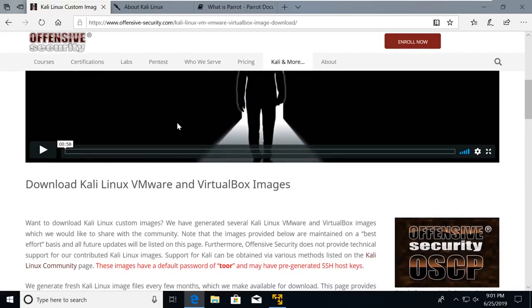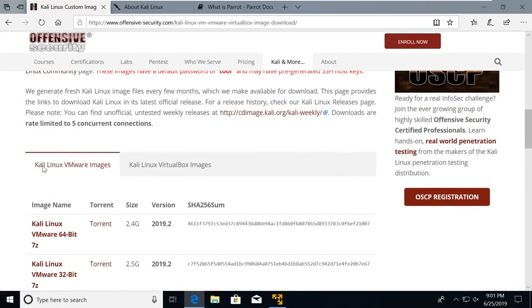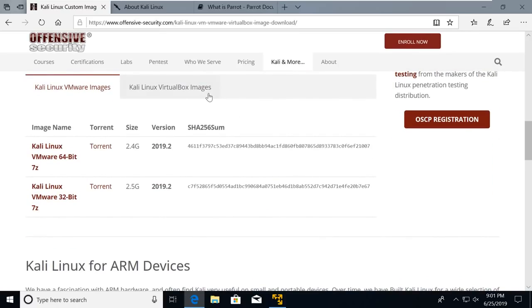And if you scroll down just a bit, you see that they're providing us VMware images and VirtualBox images. So remember when I told you that VirtualBox was an option? If you chose that option, here you go, right here, you'll click on this tab and you will download the VirtualBox image. Now, what we're going to be doing is running Kali Linux VMware 64-bit, and we're going to download this 7-zip right here. You also have the option to download a torrent if you'd like. The file size is going to be 2.4 gigs, so it might take you a minute depending on the speed of your internet.